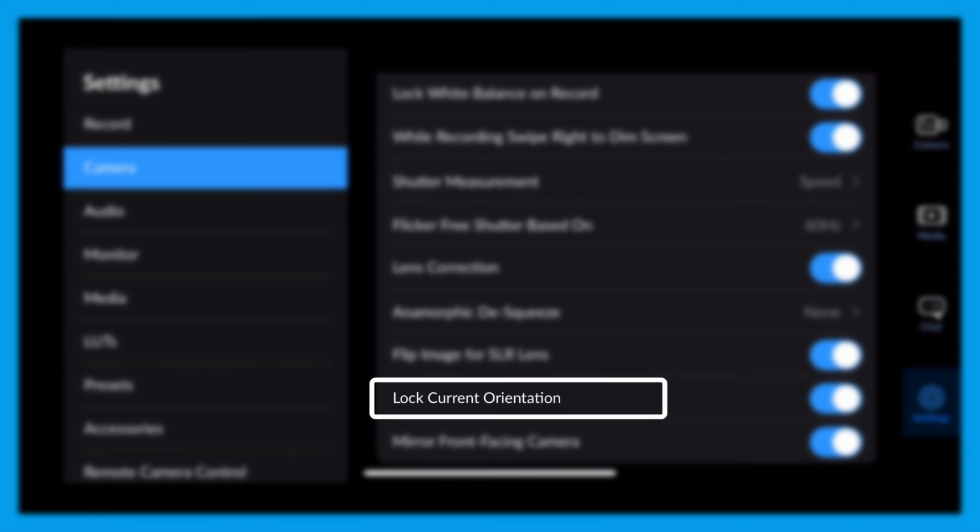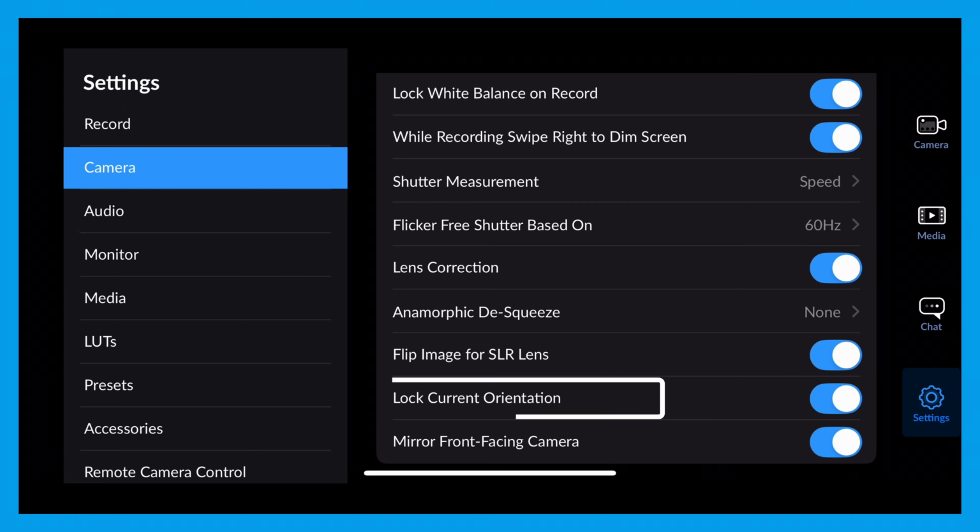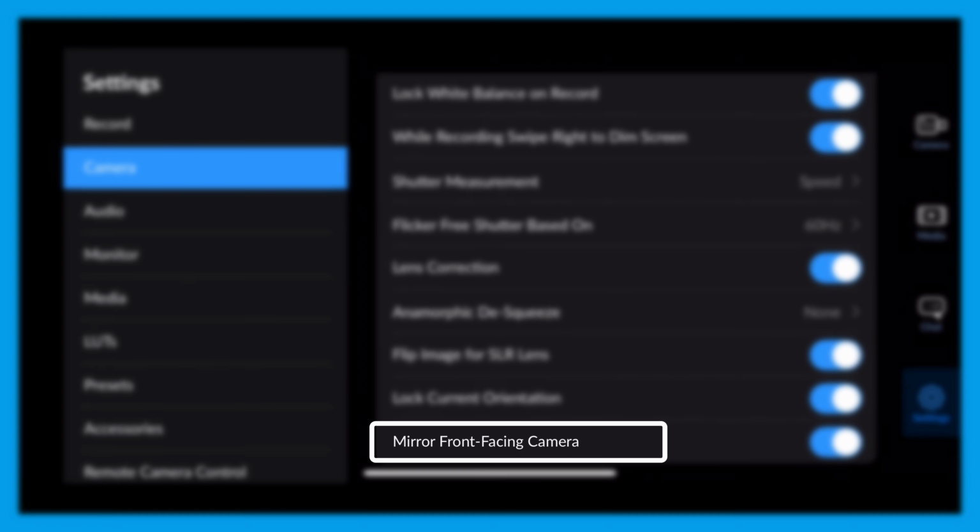Next is lock current orientation. Have you ever had your phone randomly flip between portrait and landscape when you're trying to film? Well, this stops that. When you turn this on, the app locks the screen orientation exactly as it is at that moment. So if you're filming in landscape, it stays in landscape, no matter how you tilt the phone. This is great for when you've got your phone on a gimbal, tripod, or rig and don't want the screen flipping on you mid-shoot.